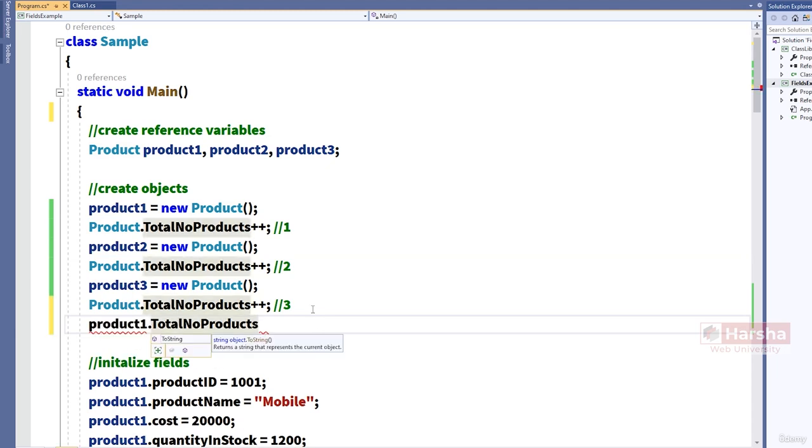And you cannot access the static field by writing the reference variable name, because the reference variable refers to an object and the object doesn't store the static fields, right? So overall, we cannot access the static field with reference variable.